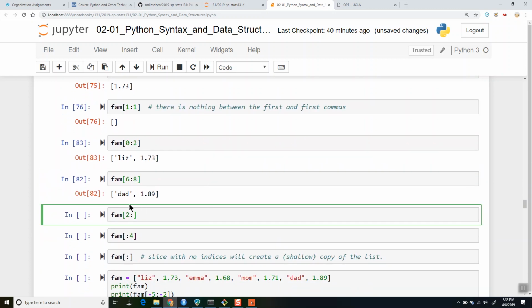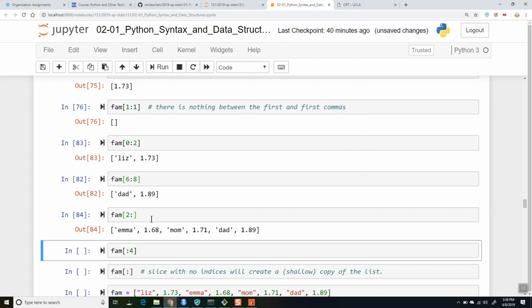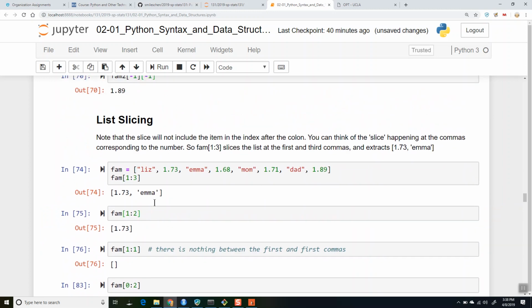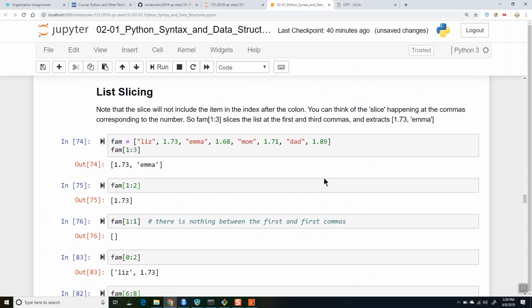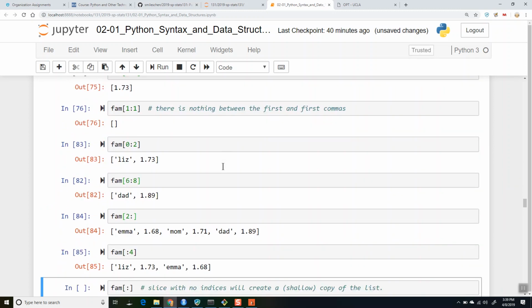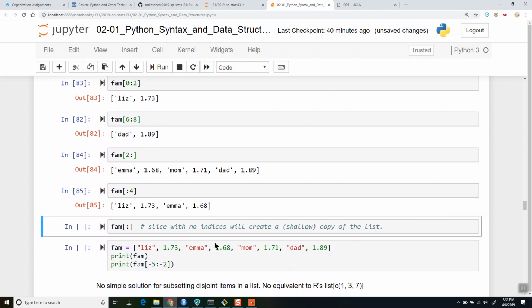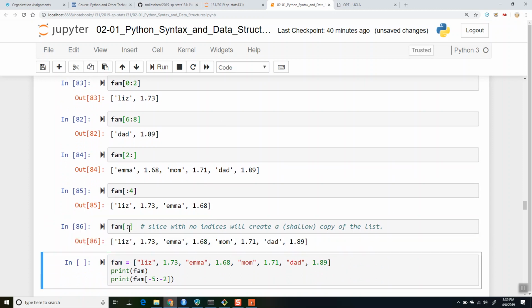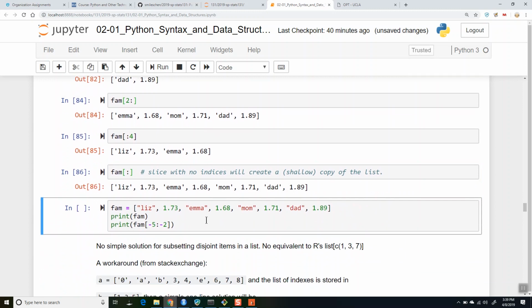Okay, if you leave off what comes after the colon or what comes before the colon, it will do everything after the second comma or everything up to the fourth position. So here, everything after the second is Emma and everything on, and everything up to the fourth will give you up to 1.68. If you just put a colon here with nothing, this will create what's known as a shallow copy of the entire list.